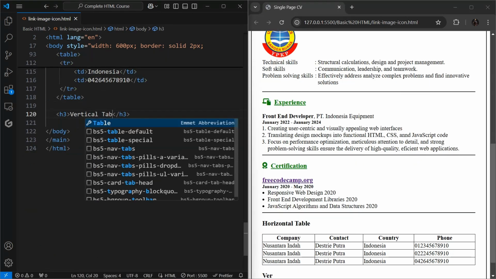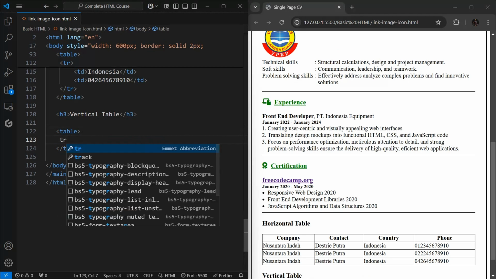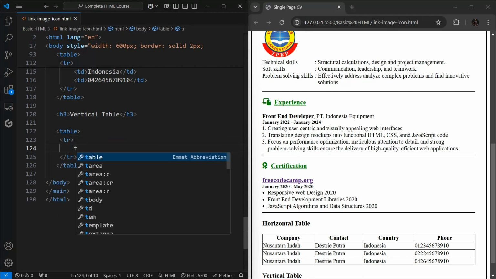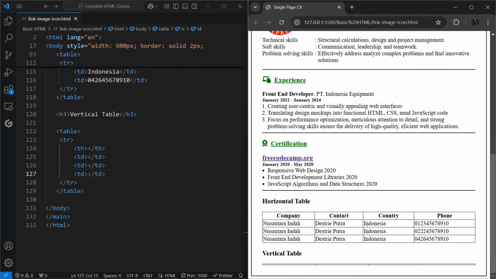Now, let's proceed to create a vertical table. To create a vertical table in HTML, we begin with the table tag. Within this tag, we use tr tags to define each row of the table. Inside each tr row, we use th tags for table header cells and td tags for regular table data cells.